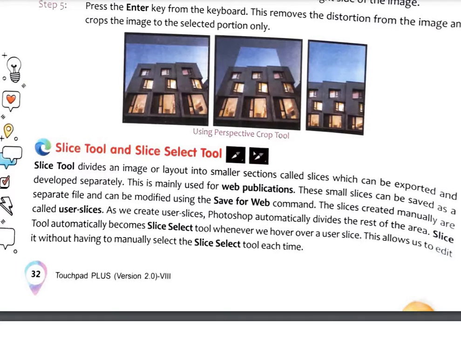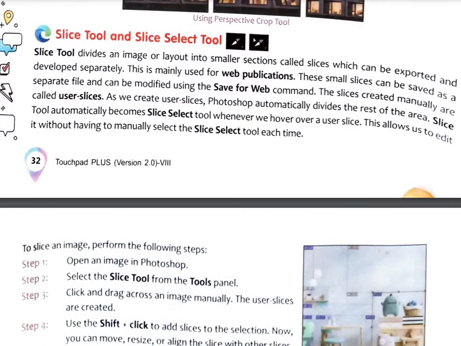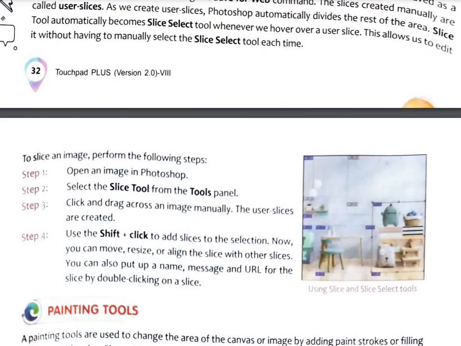As we create user slices, Photoshop automatically divides the rest of the area. Slice tool automatically becomes Slice Select tool whenever we hover over a user slice. This allows us to edit it without having to manually select the Slice tool each time.